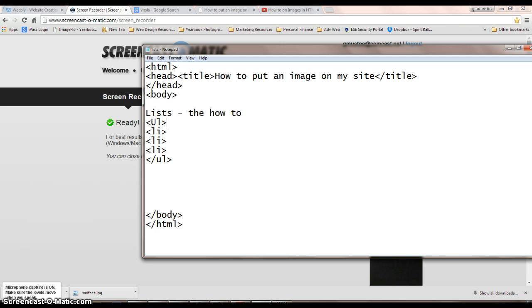So I will put for my UL this weekend plans, and for my first list item, I'm going to do Friday. My second list item, I'm going to do Saturday. My third list item, I'm going to do Sunday. This is what I want you guys to do on your shell.html file. Anywhere on the sheet is fine as long as you pull this off, okay? So this is my unordered list.